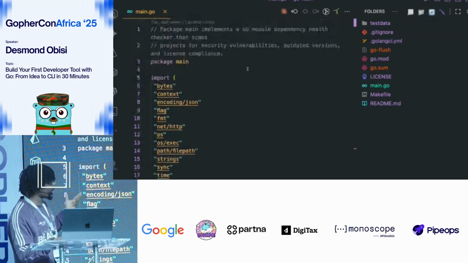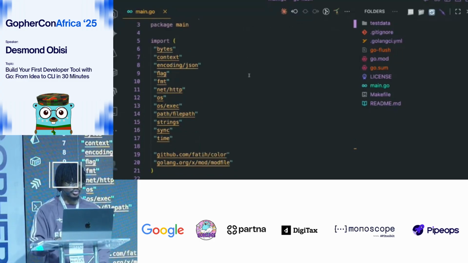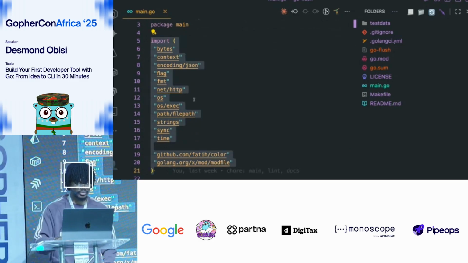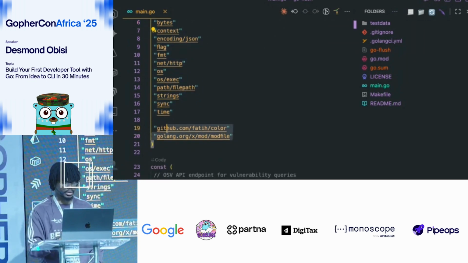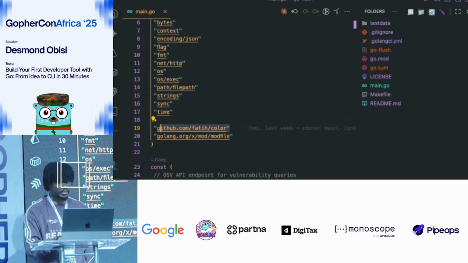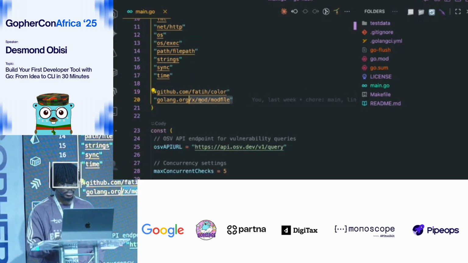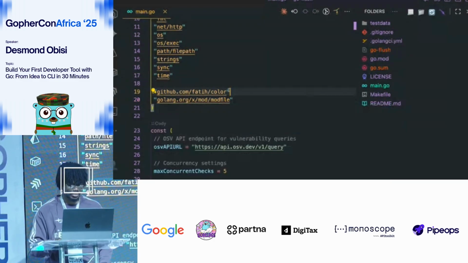So this is the file we'll be using. Everything is inside this codebase, inside this one file. So we'll be using these tools here. These ones are from the standard library from Golang, and these ones are external. This one is for printing out colored text in the terminal, and this one is to parse and format go.mod files.